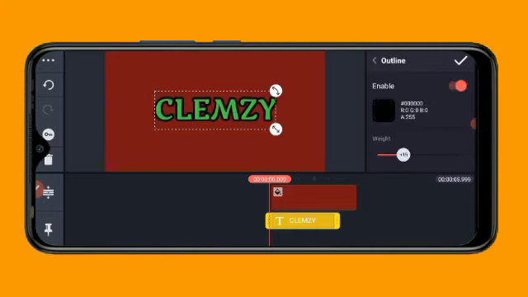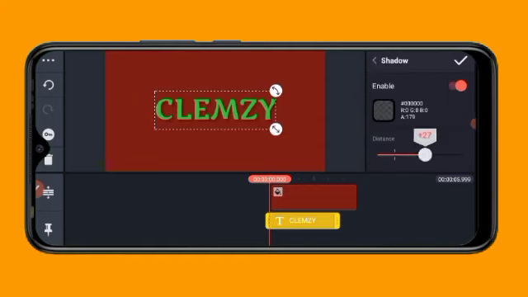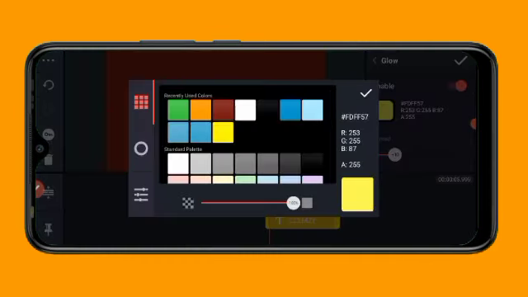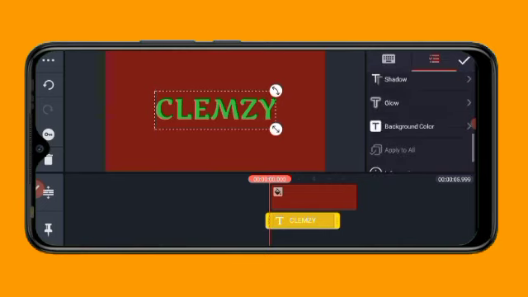Then outline, this is if you want to add something like a stroke to your text. Just enable it to add the stroke, and you can reduce the weight here. Then shadow, enable it and increase it. As you can see, I have my shadow here, and you can also change the color of your shadow. Glow, if you want it to be glowing, for example, let me choose something like white. You can see the glow. Just enable it. Take your time and go to the KineMaster Asset Store and you learn everything.